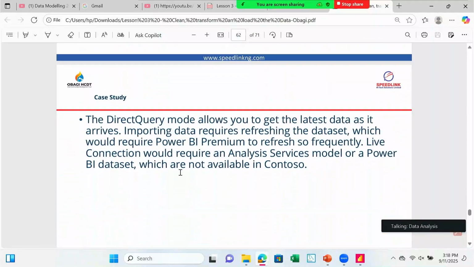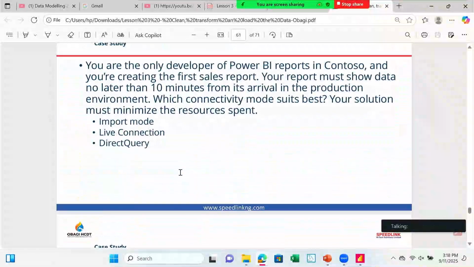Remember, you just started on the case study question. They said you just started using Power BI service. Which one? Import mode will need Power BI Premium. And remember, the case study question says they just started using it. They don't even have it.